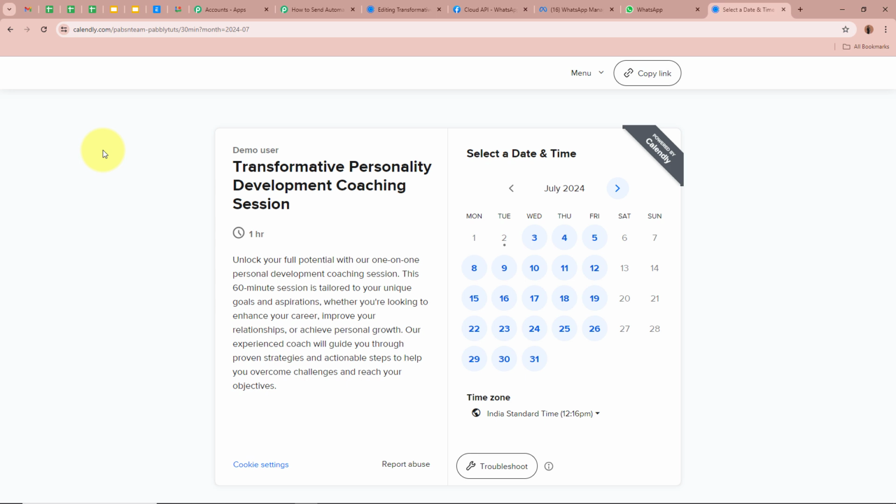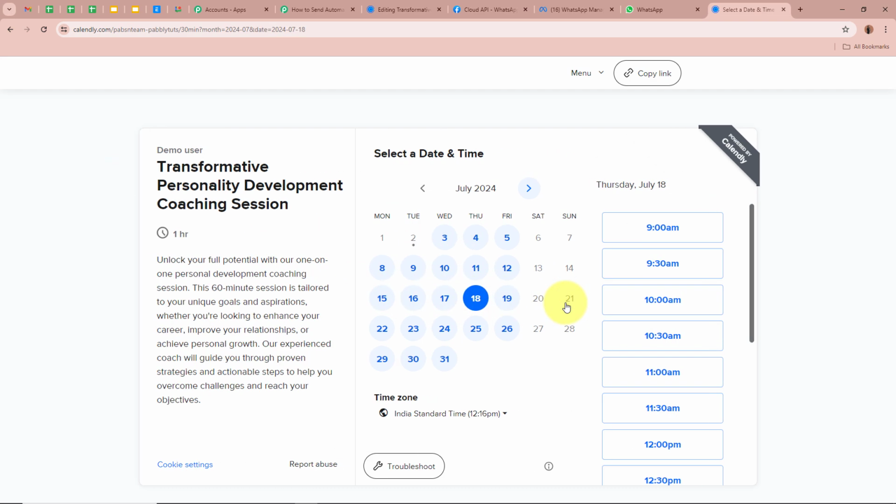Okay, and we are going to create an invitee. The appointment that I'm going to book is a dummy appointment right over here. So we are going to be booking a dummy appointment. Let's take a dummy date from here. Let's take 18th of July 2024. We're going to book a session for 18th of July.